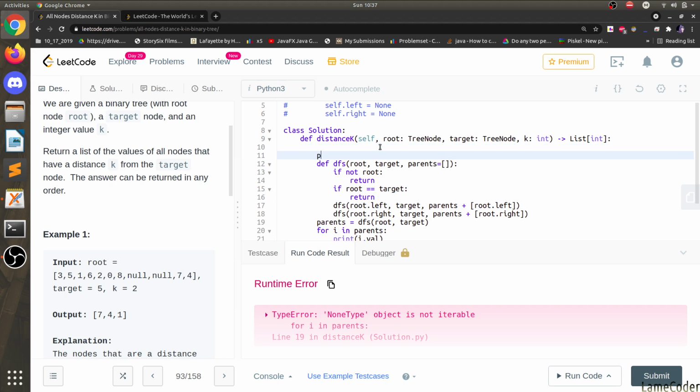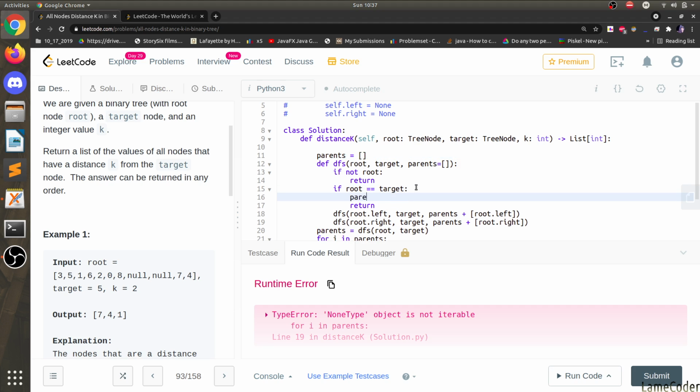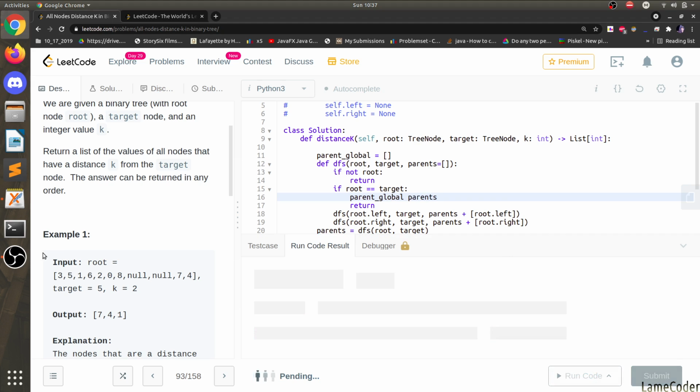We'll give this parents inside or outside of it. It is like this: if root is equal to target, then parents is equal to, not parents, parent global, something like this. Then parent global will become the parents. Okay, let's see.